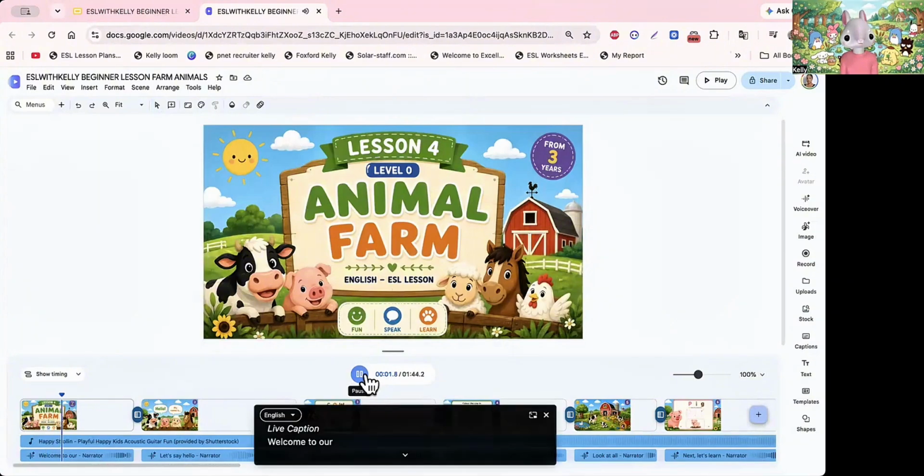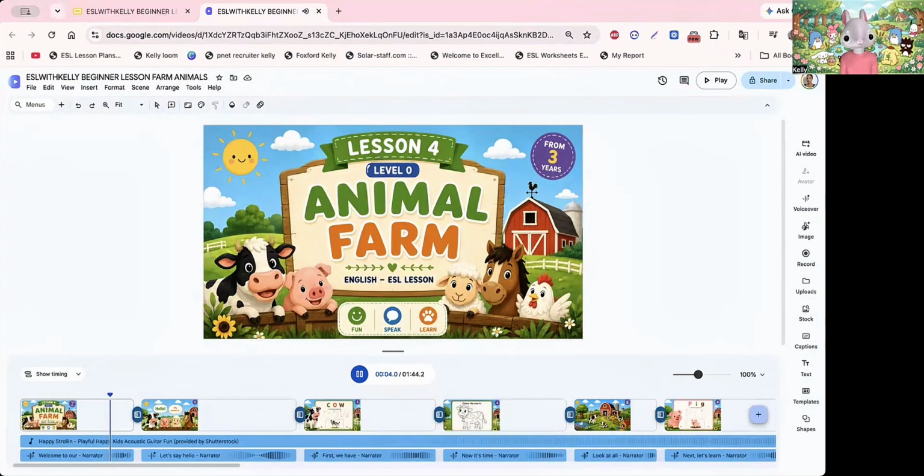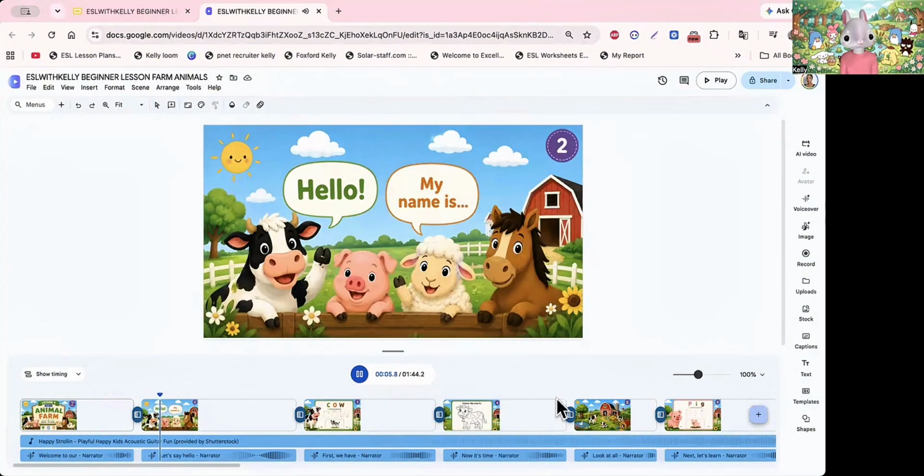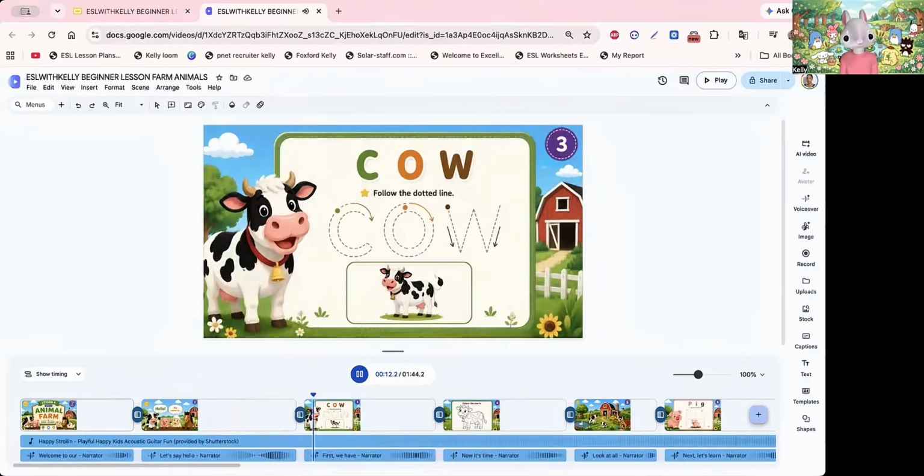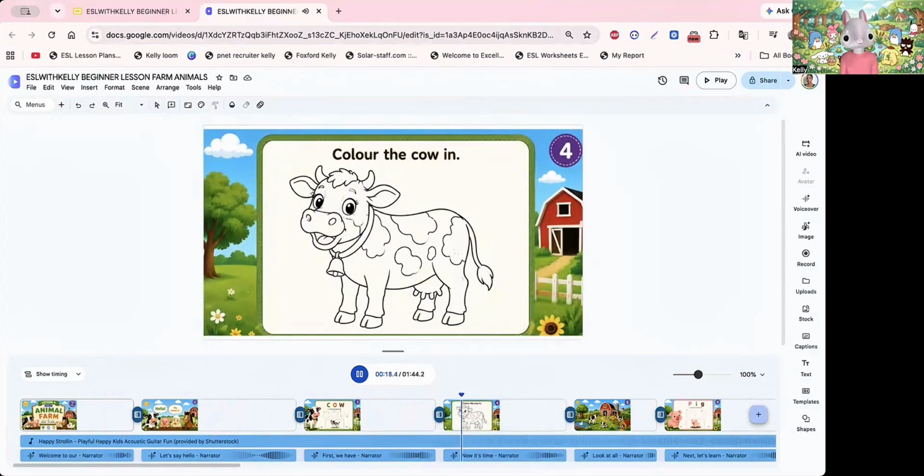Welcome to our English lesson. Today we are learning about animals you can find on a farm. Let's say hello to our new friends on the farm. Each animal has a name, and today we will learn how to say them in English. First, we have the cow. Follow the dotted lines on the screen to practice writing the word C-O-W. Now it's time to be creative. Use your favorite colors to fill in this picture of the cow.